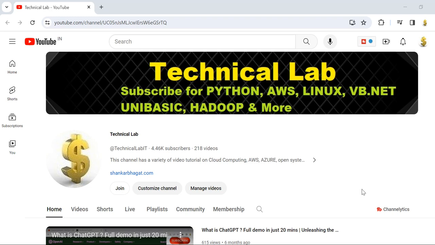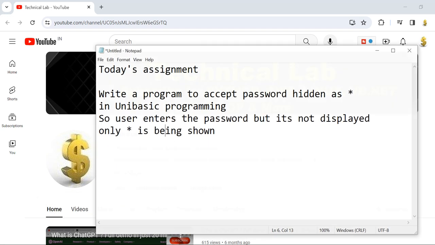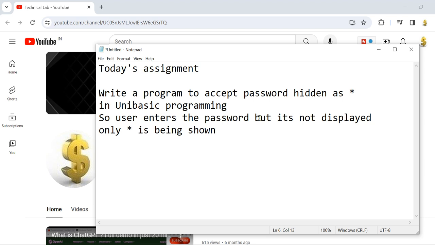Today we have an assignment where we have to write a program to accept the user password, but it should not be displayed, and it should only be shown as a star. So it looks like a very small program and very easy task, but of course we can do it in several ways, in several programming languages. But today what we are going to use is Unibasic programming. We are going to use this basic language to write this program. So this is simple logic. A user should enter the password, but it should only be displayed as a star.